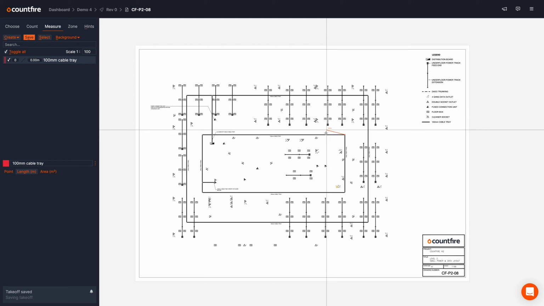This is a freehand tool. However, if you hold the Shift key, it will snap to a straight line. Left-click again to go around the corners. Right-click or left-click again on the final point to finish the measurement.